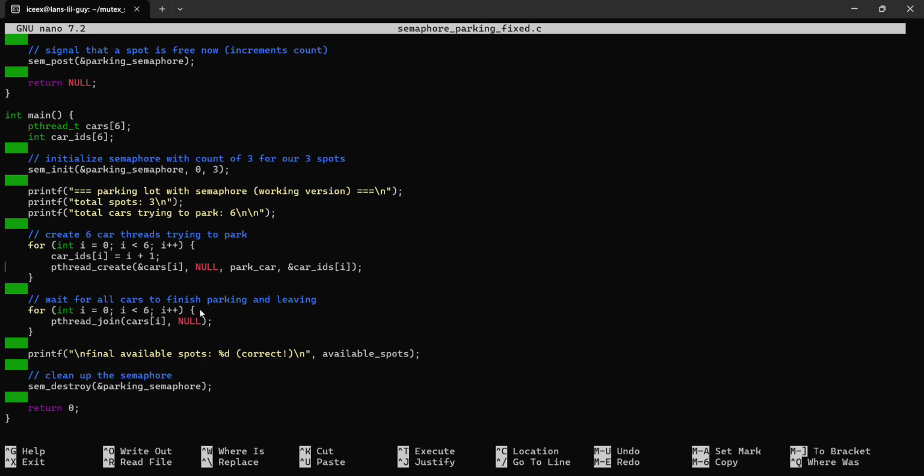which basically signals that the spot's open and that the other car is leaving. And then, of course, at the bottom, we clean it all up.